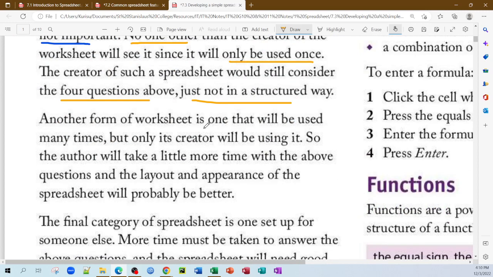Another form of worksheet is one that will be used many times. Like, for instance, when I am doing your grades, I have a spreadsheet that I am using many times. I'm using it very often to enter your grades, to enter your attendance, and all of those things. So only its creator is going to be using it. Only I use this spreadsheet here. So the author will take a little more time with the above questions and the layout and the appearance of the worksheet. And the appearance of the worksheet will probably be better.